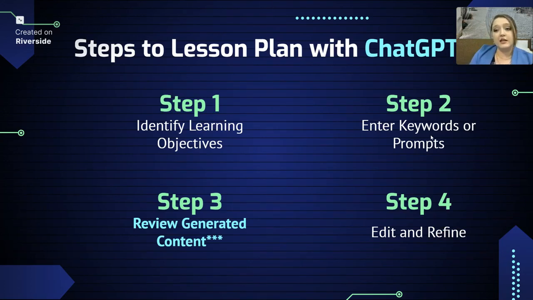So we will enter keywords and prompts into the ChatGPT's little text box. And these keywords and prompts will help us make sure that we are engineering that prompt in a way that we get the results that we want.